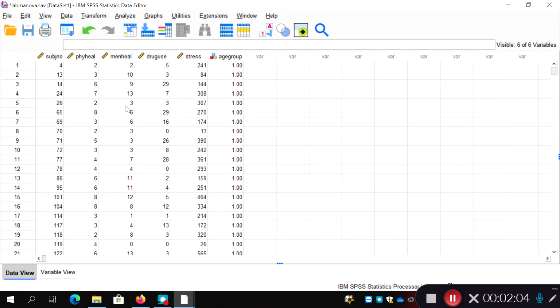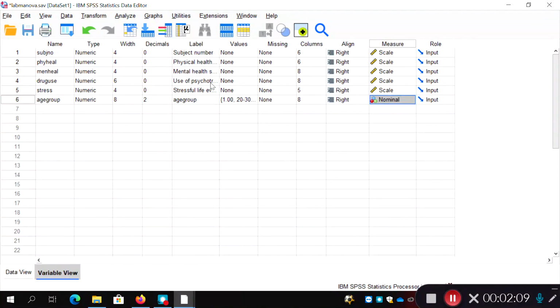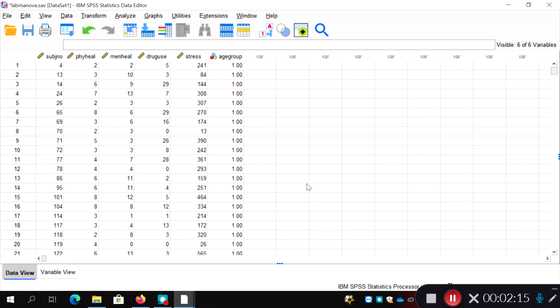Drug use is use of psychotropic drugs, I believe. If you look at the label here, it says use of psychotropic drugs, so stuff that's not necessarily prescribed. And the last one is stress, the number of life-changing, stressful events in their life in a given year, so higher scores mean more stress. What we're going to do is a MANOVA on this, using our one categorical variable, age group, as the independent variable, and four scale variables as dependent variables.